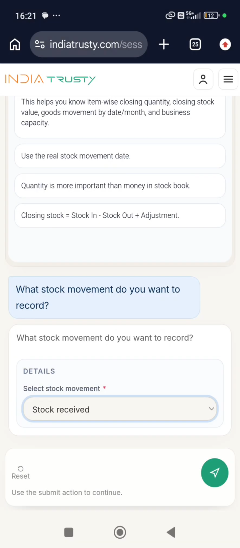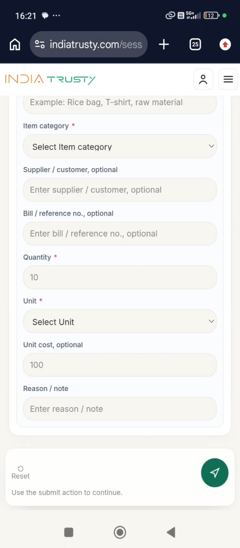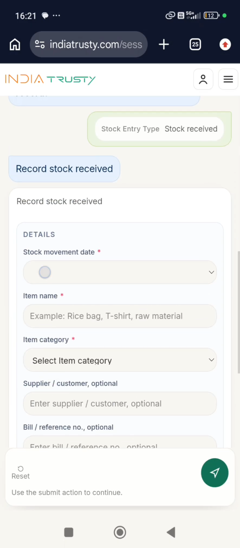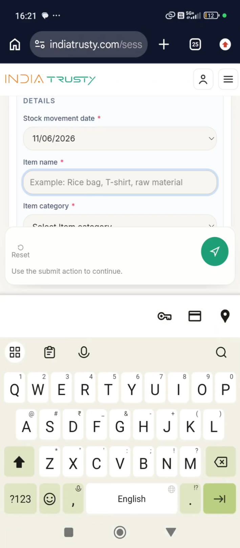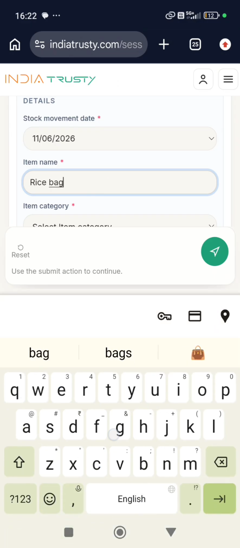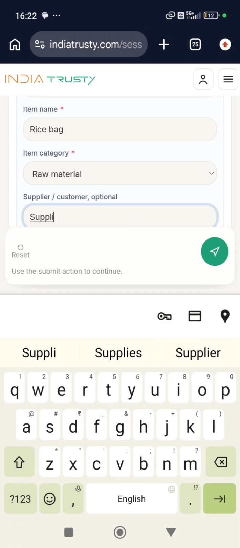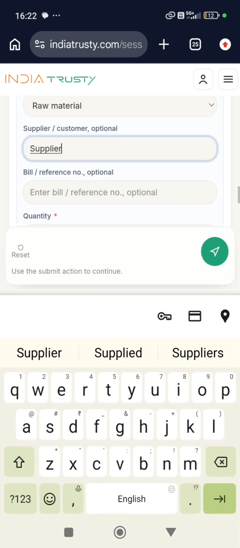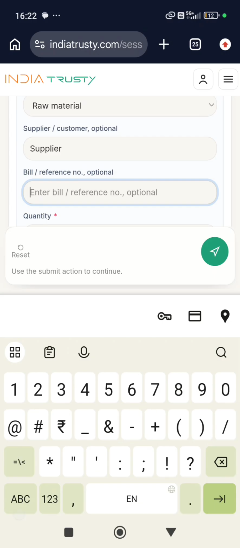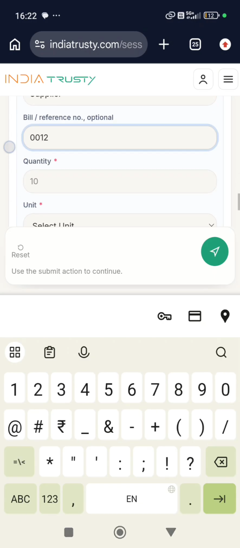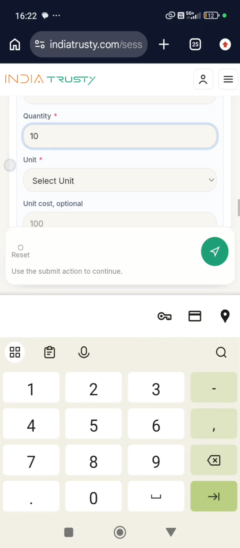Stock received. So suppose I enter stock received. Stock movement date. Suppose I enter today's date. Item: raw material, right? It is a raw material. Supplier. It is a supplier. Reference bill number 00112, right? Quantity is 10.